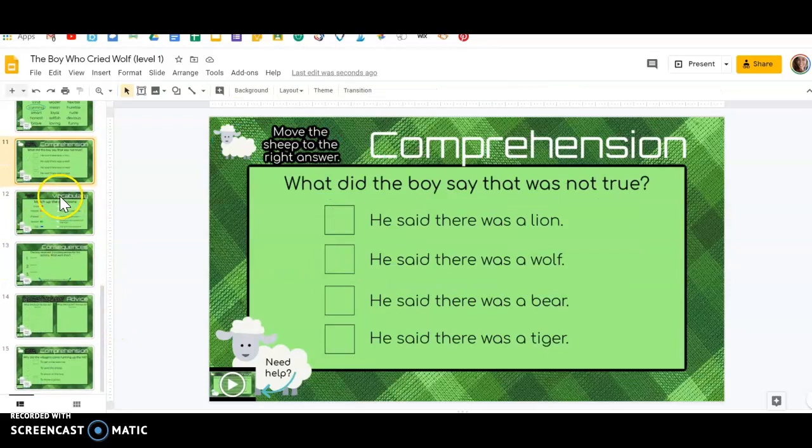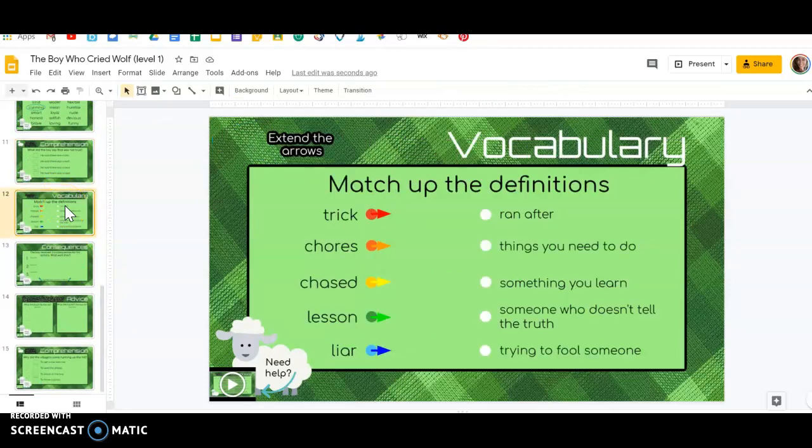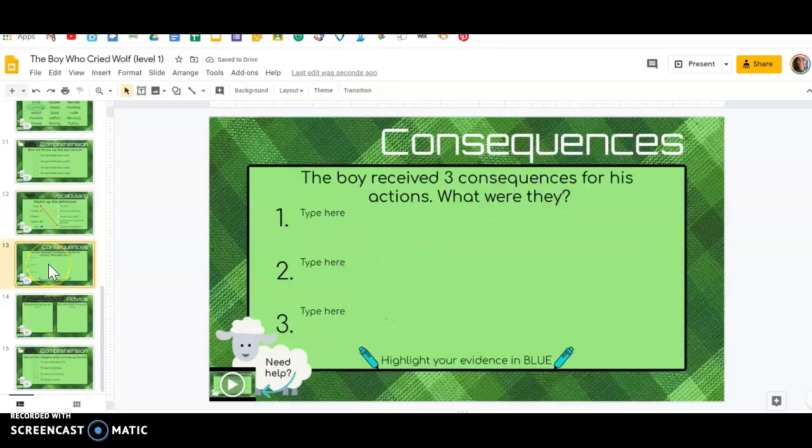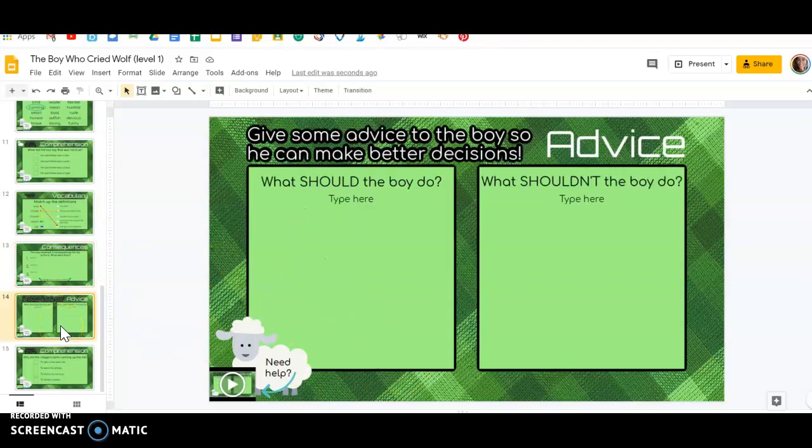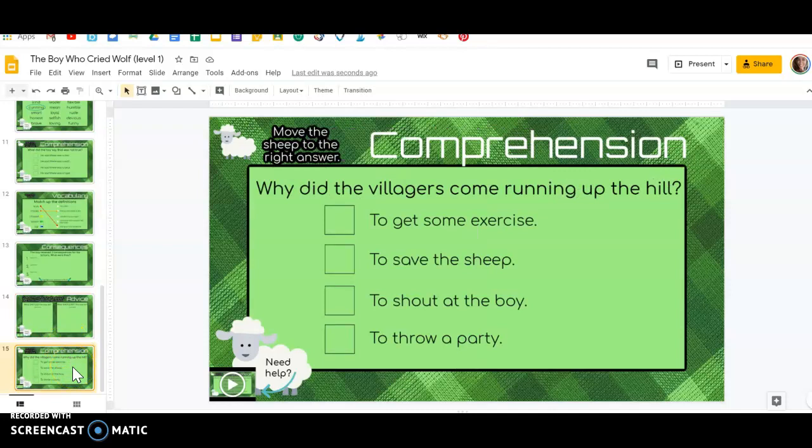Another comprehension question. A vocabulary to match up the definition. So what they're going to do on this one is they click on the arrow and then they extend it down to which one is the definition. Like that. The consequences that the boy received, also highlighting their evidence in blue back in the story. Some advice that they want to give the boy, and then a final comprehension question.